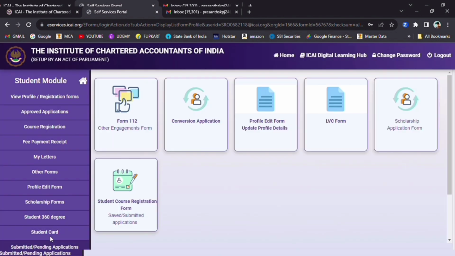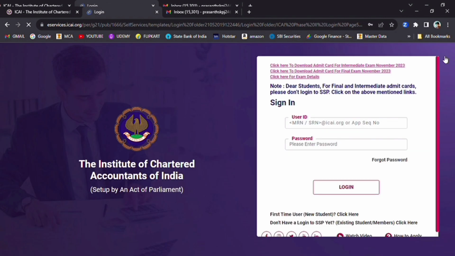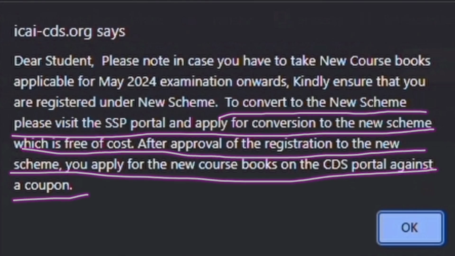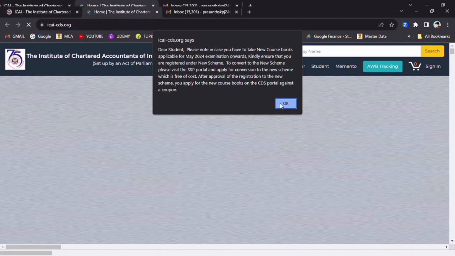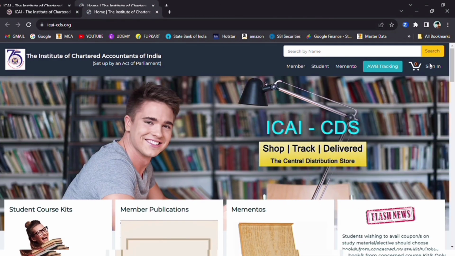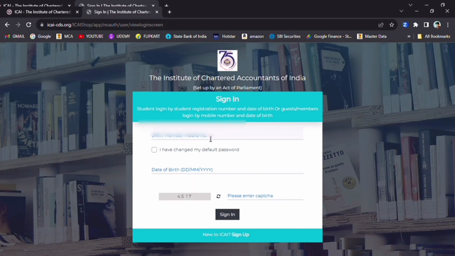Okay, let's see how to order books by using the coupon which we availed through conversion. For ordering books, go to ICAI site and click the CDS tab. Once the page is loaded, enter your username and password and login.